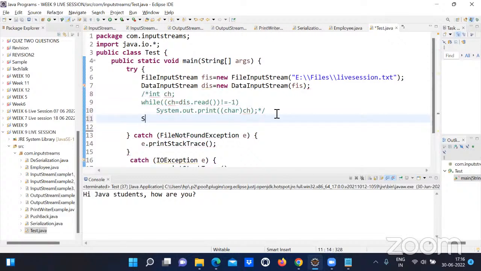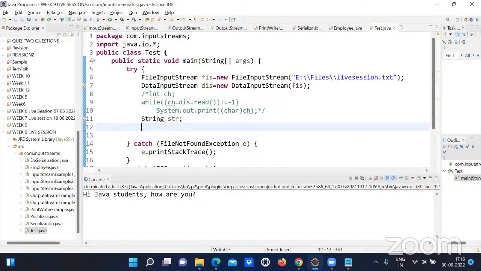Now what I'm doing is I want to read line by line. So string str is a local variable. Here I'm using while str is equal to dis dot read line.